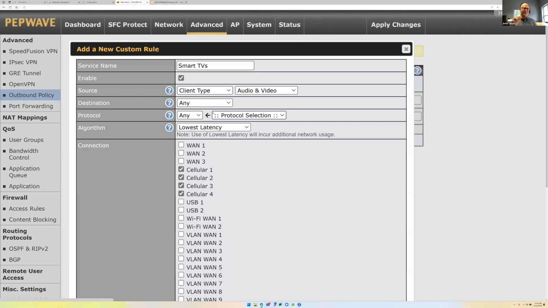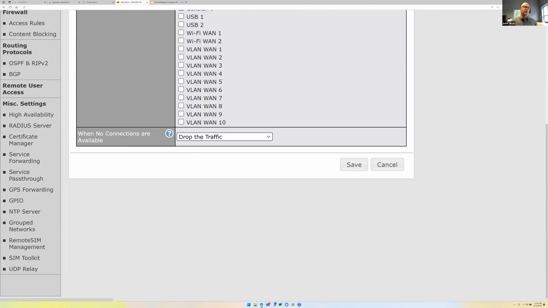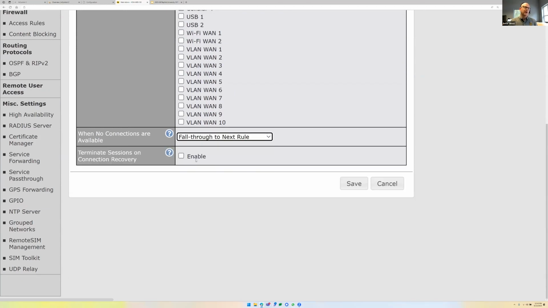Least used, I forgot, is WAN only, because you actually base it on throughput. And we're changing some stuff associated to least used, but for the purpose of this video, lowest latency is probably better than least used, especially over cellular connections. So I can select my cellular connections, and then what do I want to do? Once again, use any available connection or fall through to the next rule. And so I'm a big fan of fall through to the next rule and then terminate on recovery.